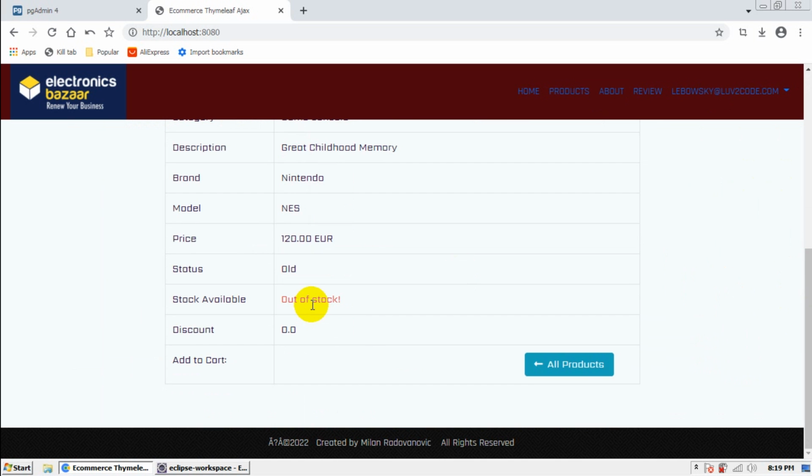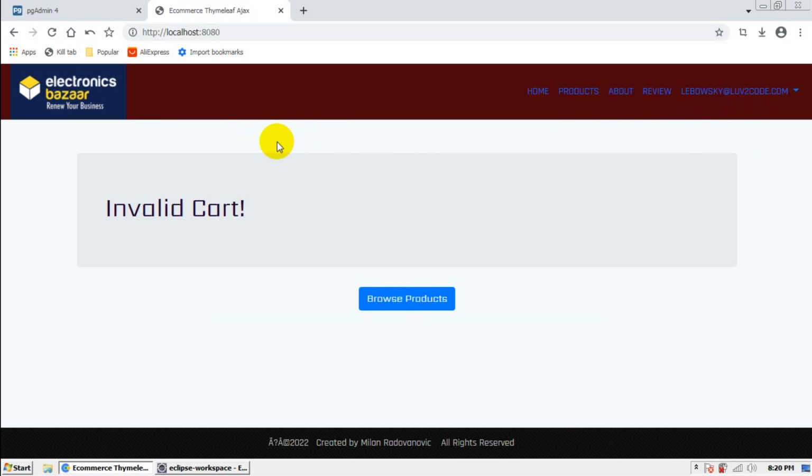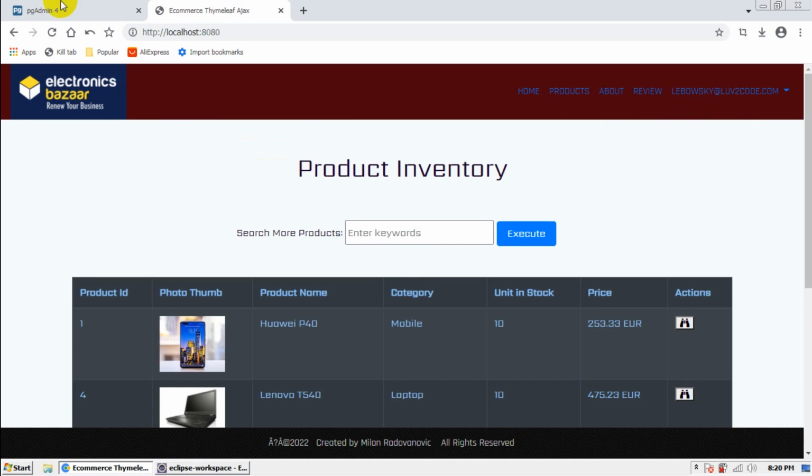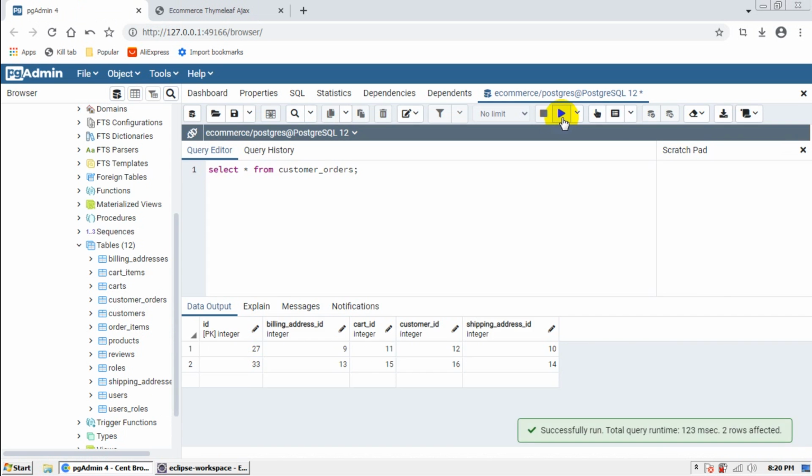Like in the previous tutorial, I cannot buy it now, and I cannot add it to the cart because that product is out of stock, which is perfectly fine. I will go to my cart. It is empty. We'll try to check out. It will be impossible. And let's see, select star from customer orders. We have 2 orders now, which is fine.